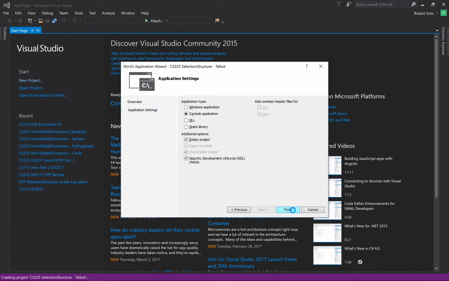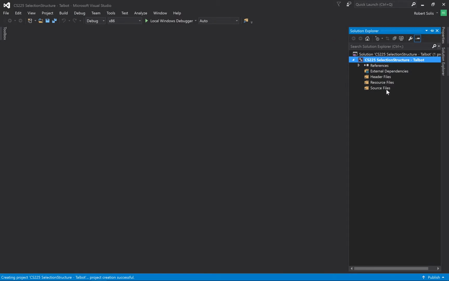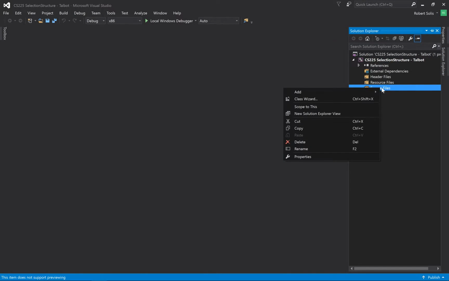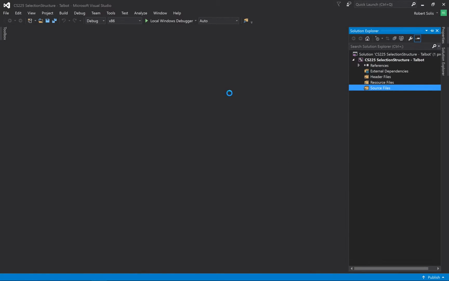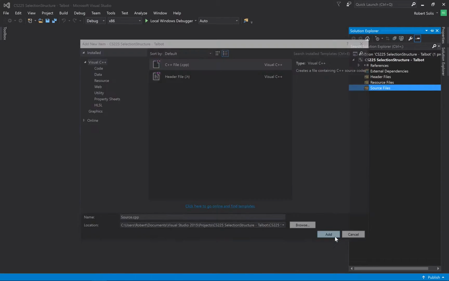We now have to create a C++ file. The way that we're going to do that is to use the Solution Explorer. We're going to right-click on Source Files, hover on top of Add, and then click New Item. This next dialog is asking us whether we want a C++ or a header file. In this case, we want a C++ file, so I'll tap that. It's going to give the name of the file source.cpp, and that's fine, so I'll just tap Add.